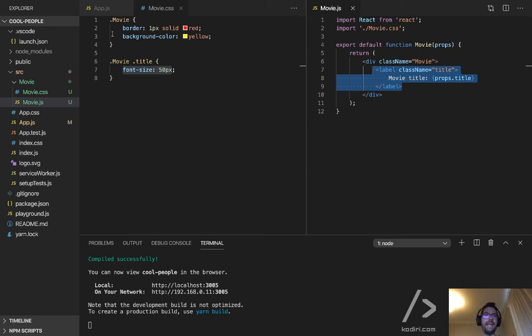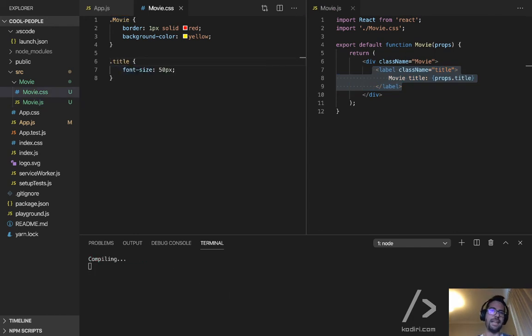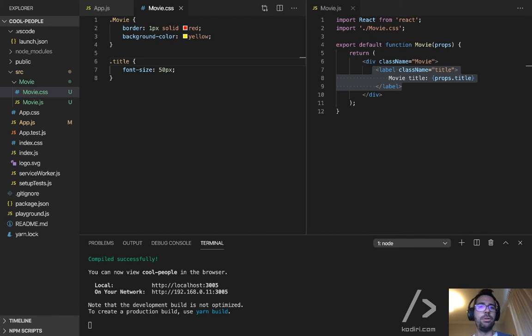Yeah, so never ever do things like that, right? Because you are likely to contaminate others' code. Yeah? So always namespace your selectors. What else, guys?